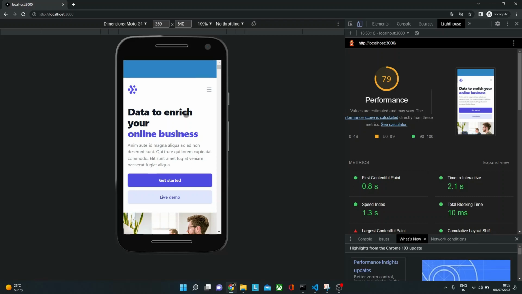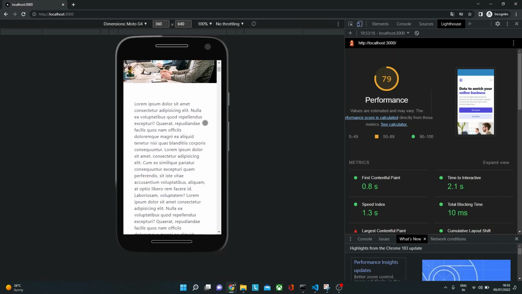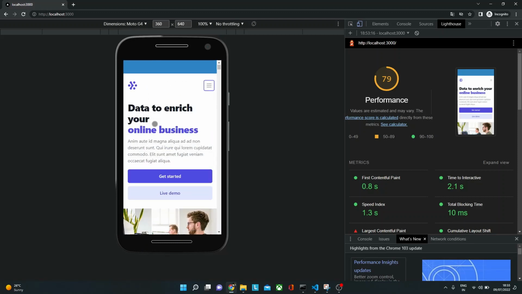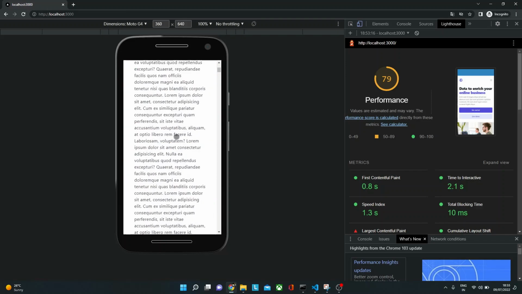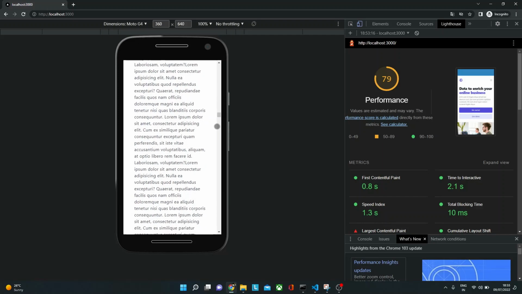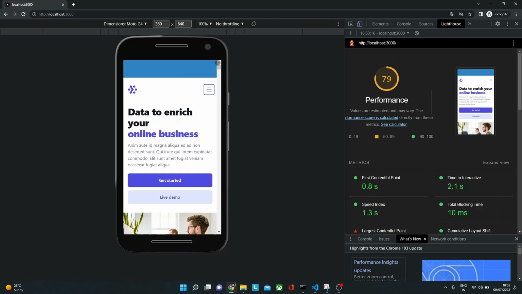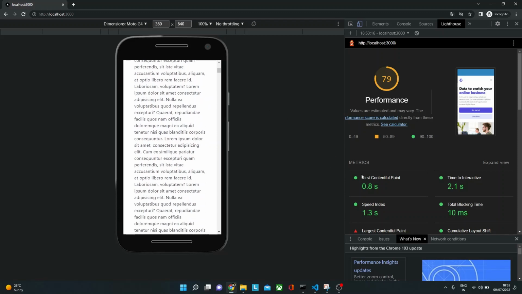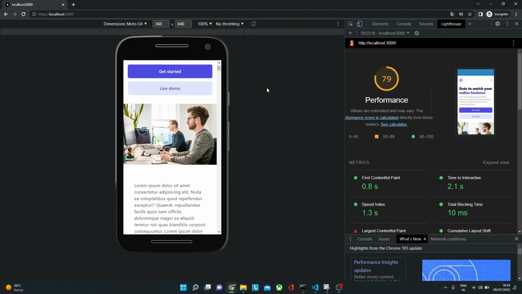Currently I have a website built in Next.js, a very simple website where we have this menu, then some text, an image, and some content all over, a lot of lengthy content till here. I have done a Lighthouse test for this, and the score is 79.